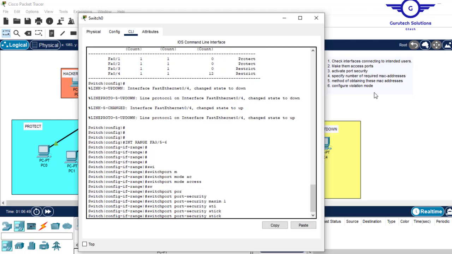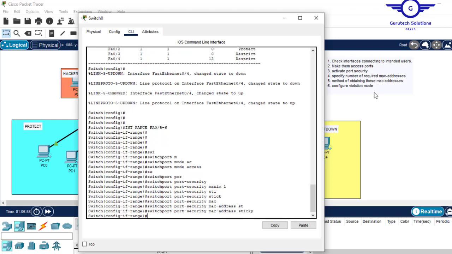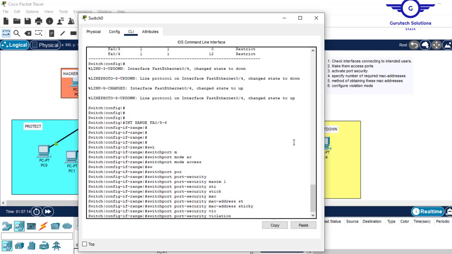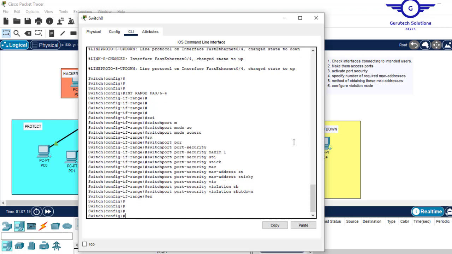But I'm going to demonstrate the manual method later. MAC address to be sticky command. So how to obtain MAC address: sticky command. Then finally the violation mode. Switchport port-security violation to be shutdown. Hit enter, exit. Alright, then do run.